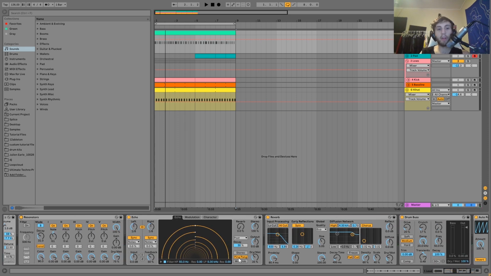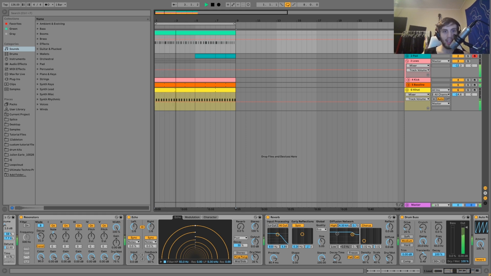After that, we have the echo and reverb. These are both giving it space. You can see with the echo, we've just got 8th notes, and then the reverb is pretty short, and then I've got the pre-delay up. So with the echo, this is really making the sound wider. This sound actually needs to be pretty wide in order for it to really sit on top of the mix the way it is now. And this echo is what's doing that.